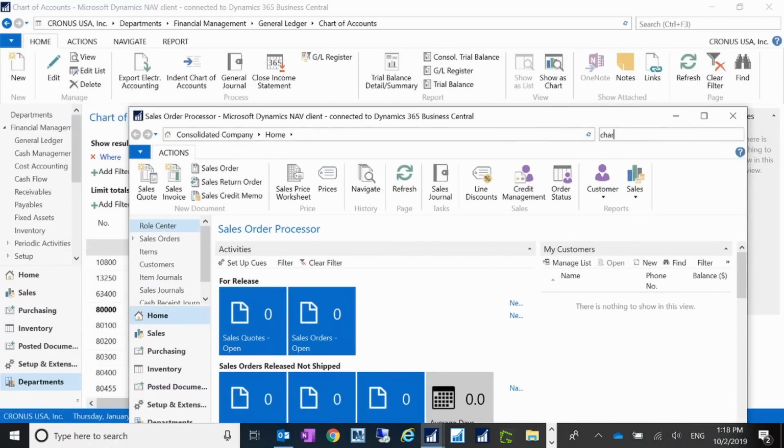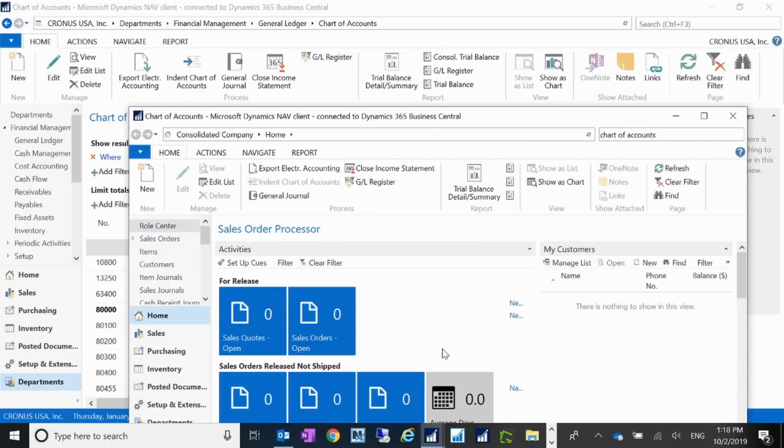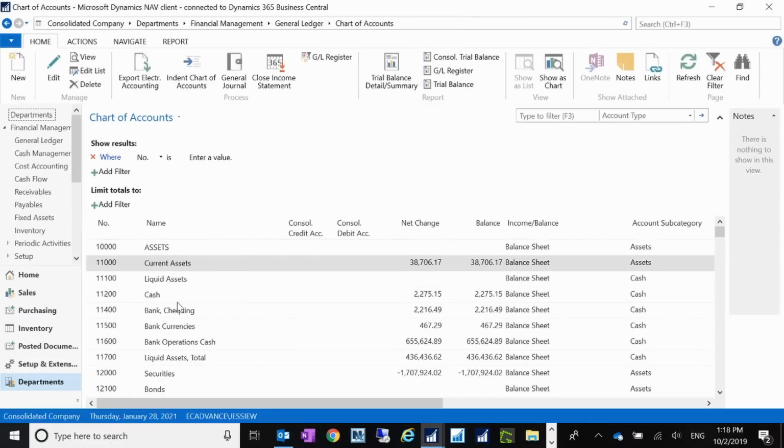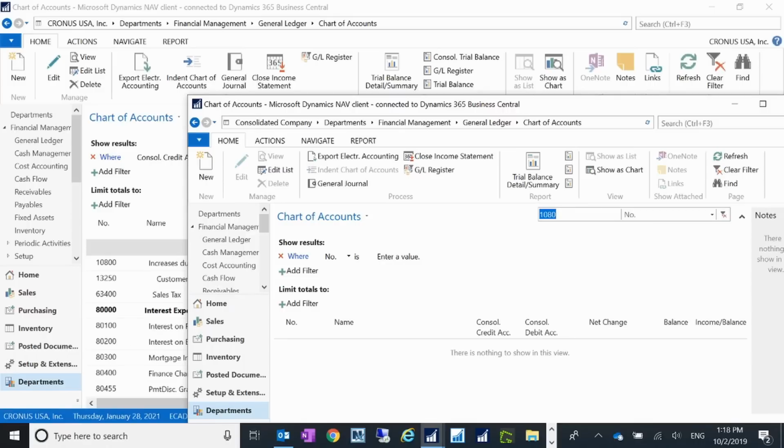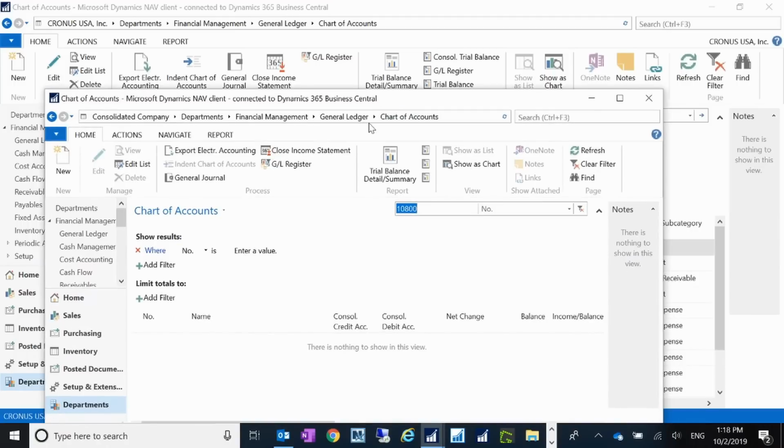If you go to chart of accounts, you can see I don't have an account like 10800. If I don't have it, when I run the consolidation, it will complain about that account. I'll show you how that's happening.